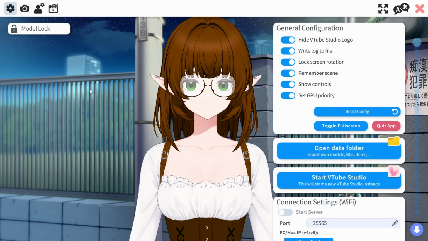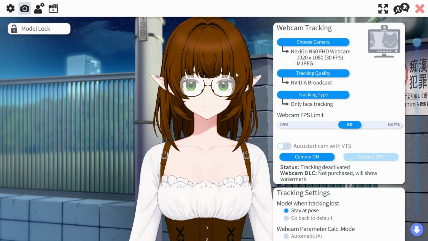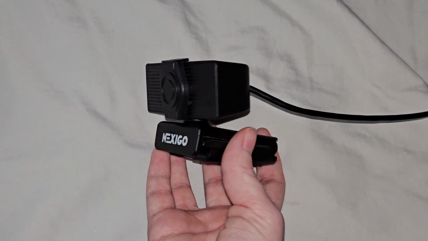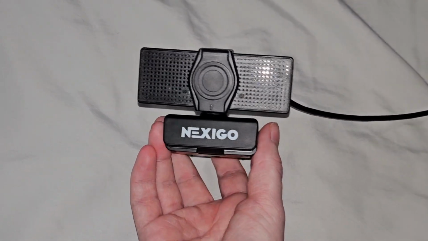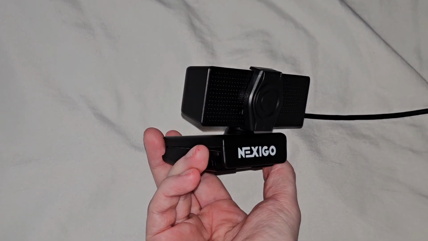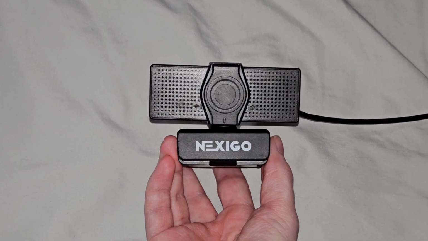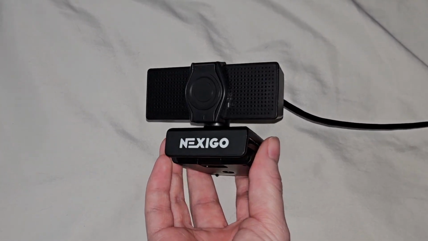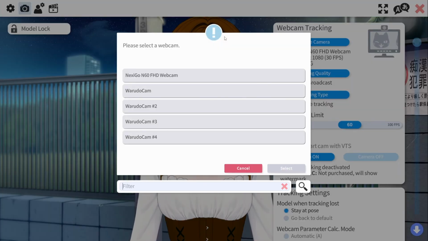What we want to do is go into settings, and then up here to webcam tracking, video and visual settings. Here we would choose our camera. For the purposes of this video, I am going to be using my Nexigo webcam. However, the type of camera that you are using, the type of webcam that you're using, does not really matter all that much, just so long as you can get it to connect to your computer.